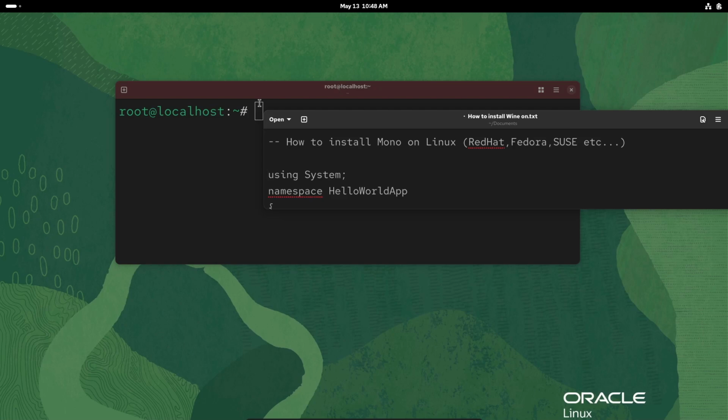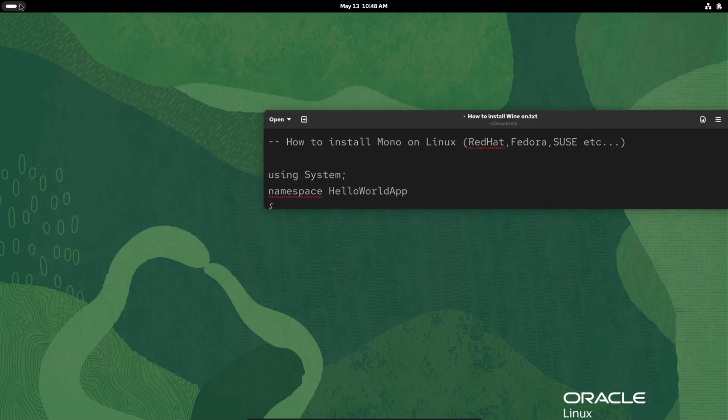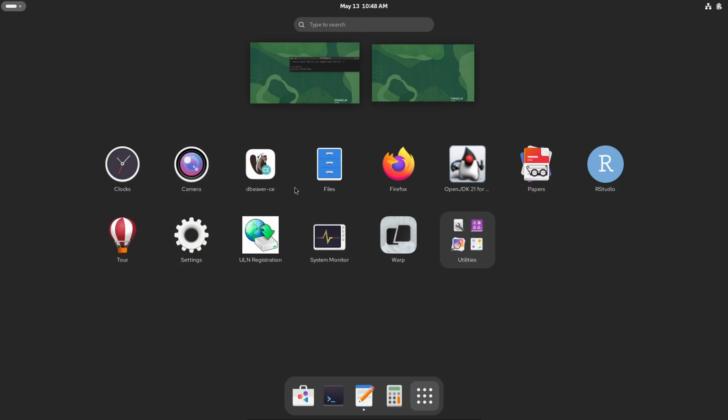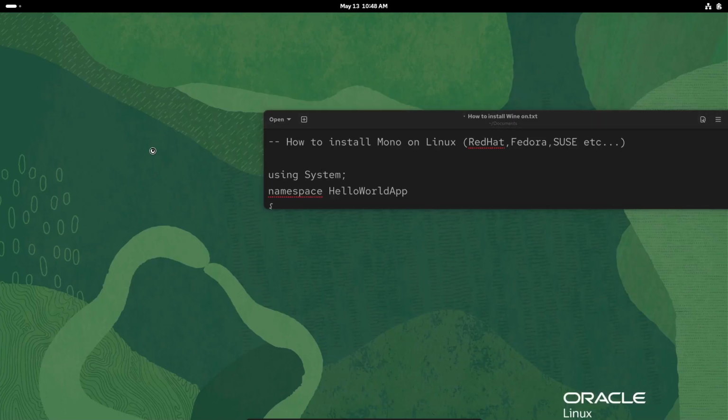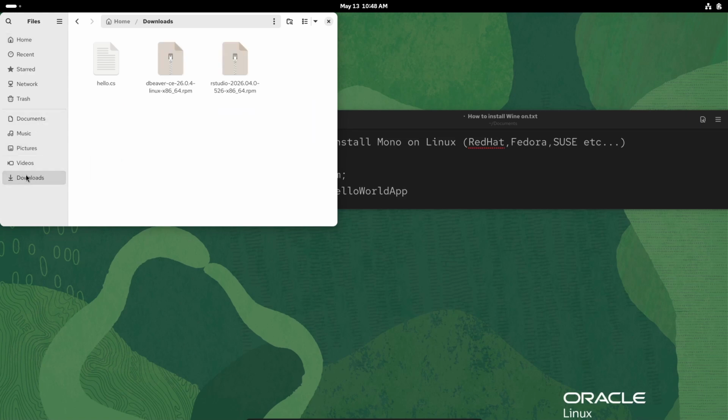Thereafter, the next step is we need to go to the Downloads section. So let's close this one. File is currently opening. Moving to Downloads, here is hello.cs. Right click, then open terminal again.